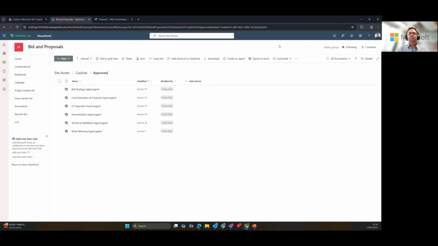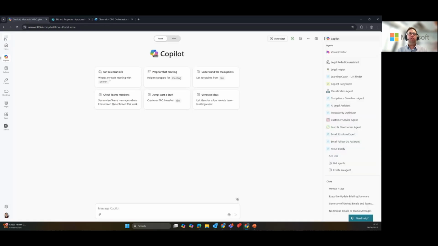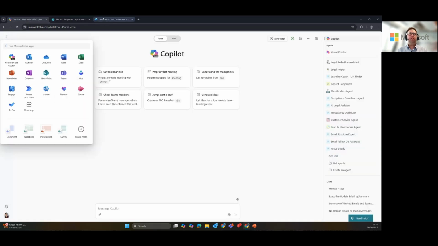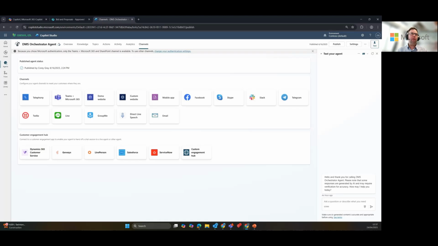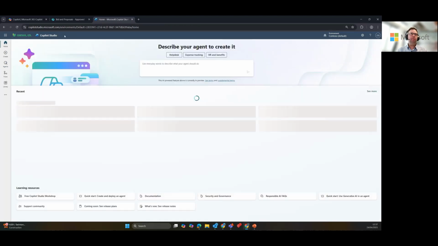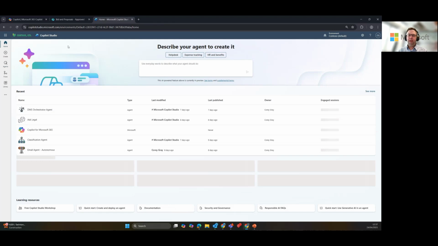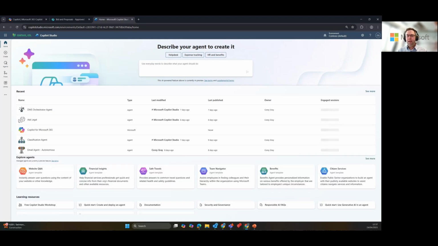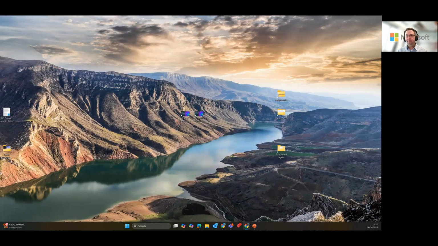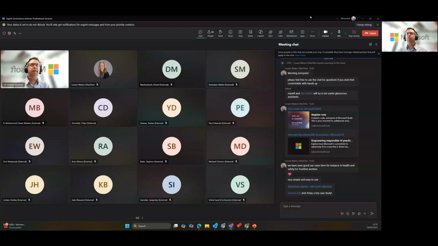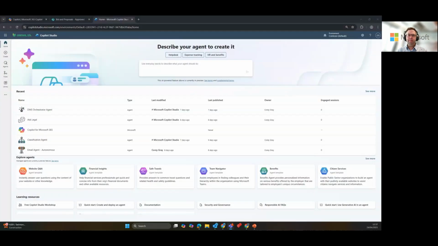Okay, so I've shown you individual agents that we can share. I've shown you agents now within SharePoint. These are separate agent files, but they live within SharePoint. The next is to head over to Copilot Studio. So let's go into Copilot Studio. This is a separate type of agent again that we create over here. I'm just going to bring up my Teams as well so I can monitor the chat.